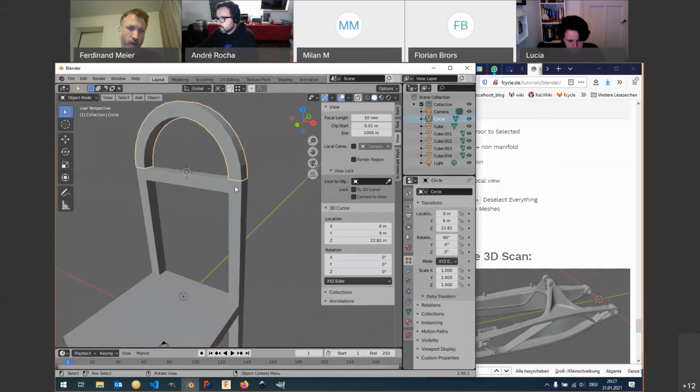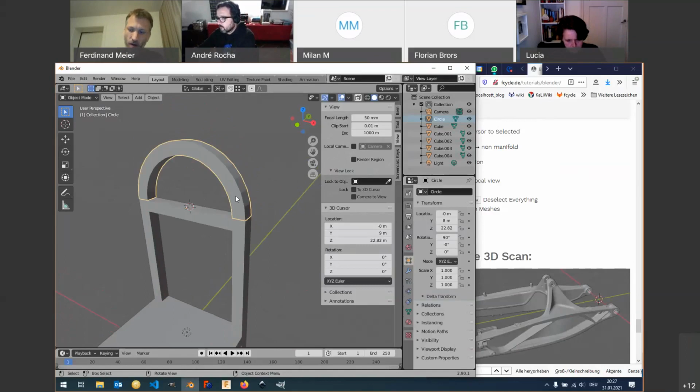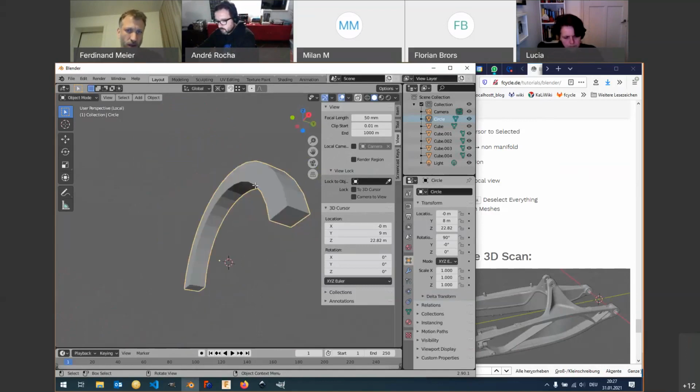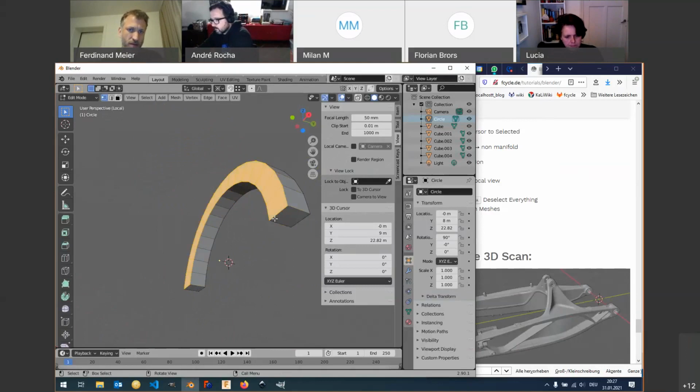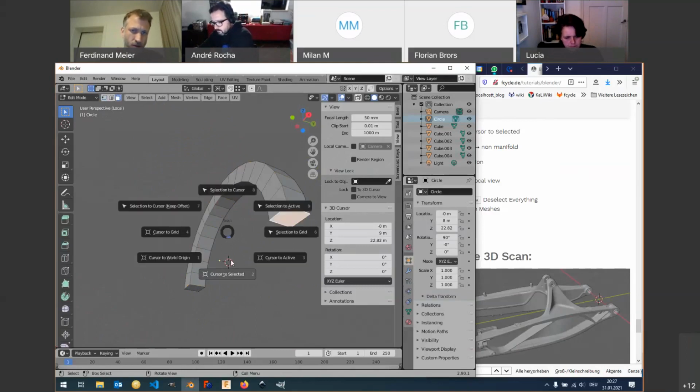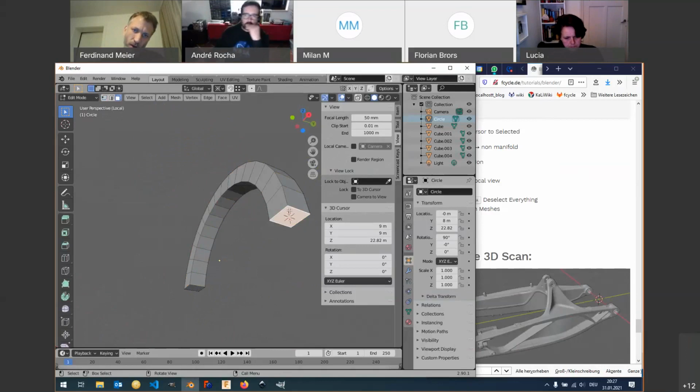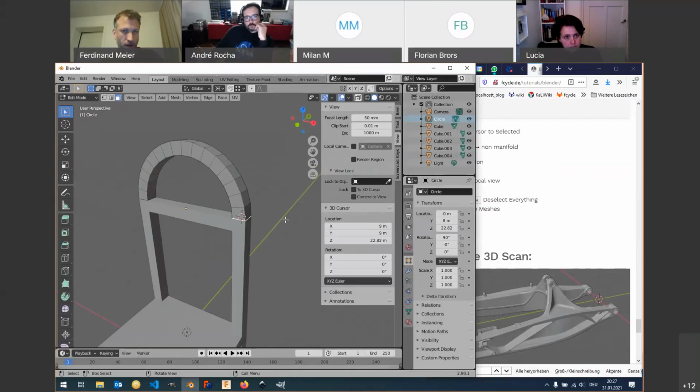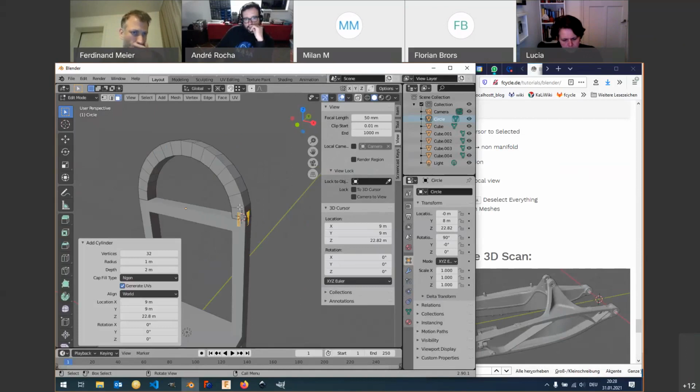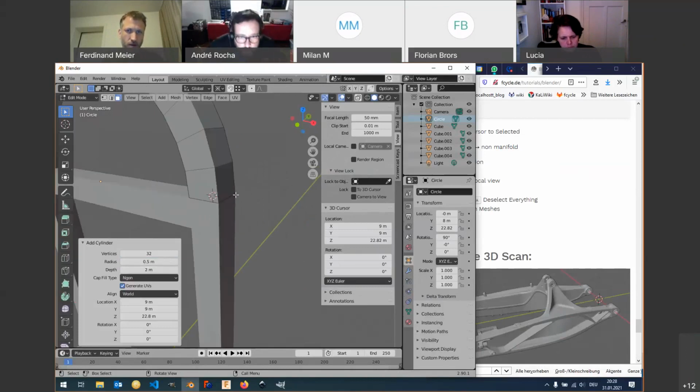So if I wanted to act on just this part, I would go to local view, go to edit mode, select this face, hit Shift S, cursor to selected, and now I have my 3D cursor right in the middle of this face. I go back to global view, and I hit Shift A and add a cylinder. And I make it a bit smaller, let's say 0.5. So now there's a cylinder somewhere hidden in here.